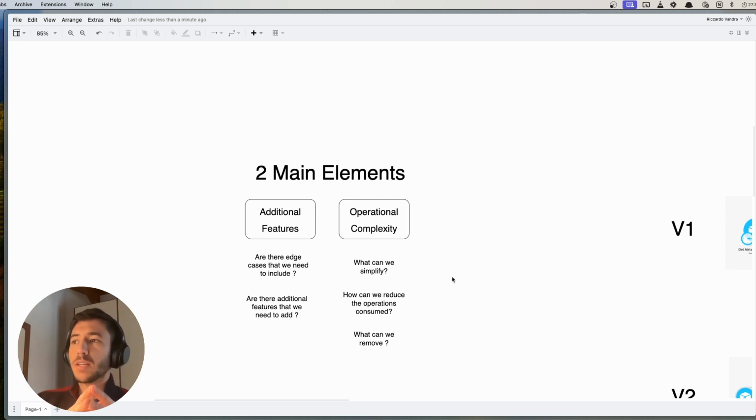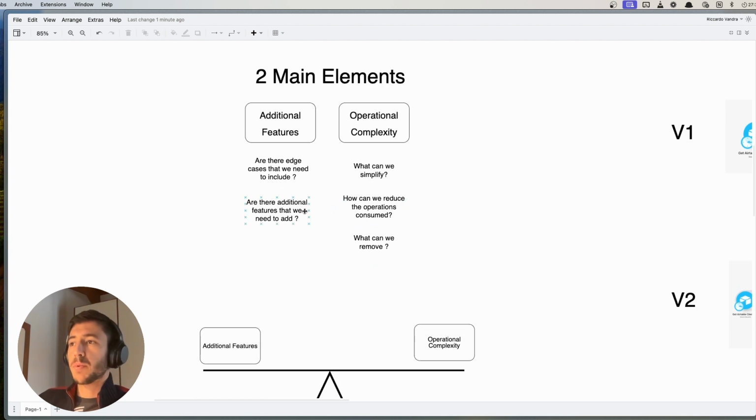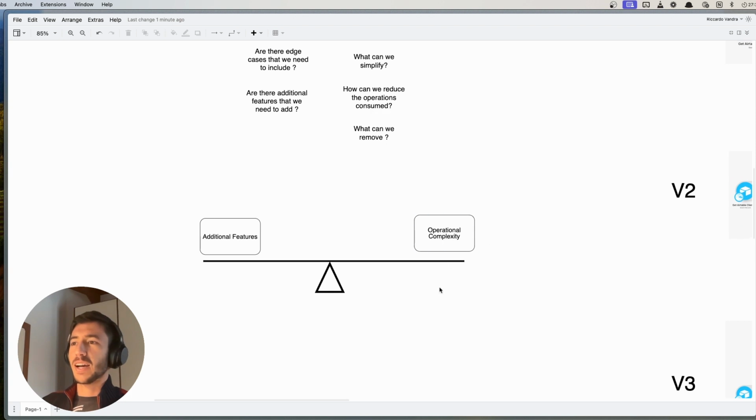So how can the automation be simplified? Can we remove something that we have, even if it's just an additional module? Can we add all the logic in another module? Can we reduce the number of operations? In the end, it's all about this balance between adding additional features and reducing the operational complexity.